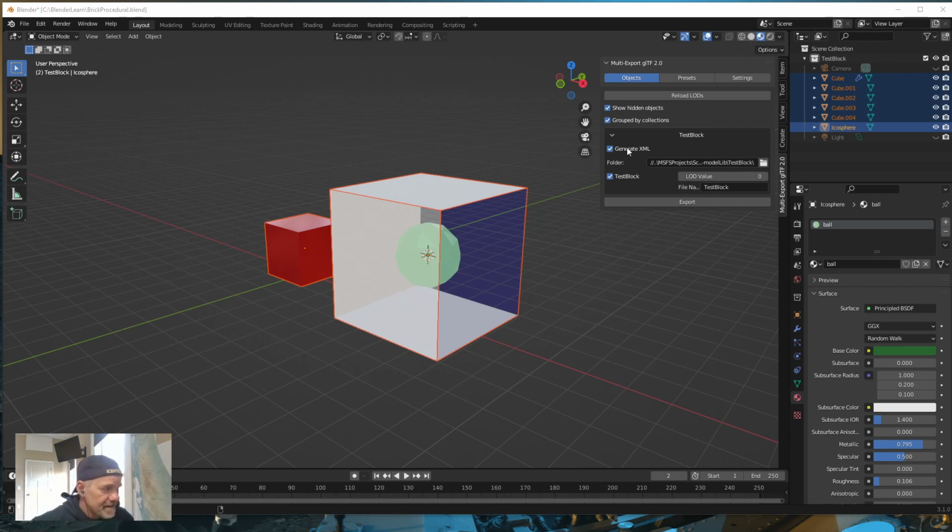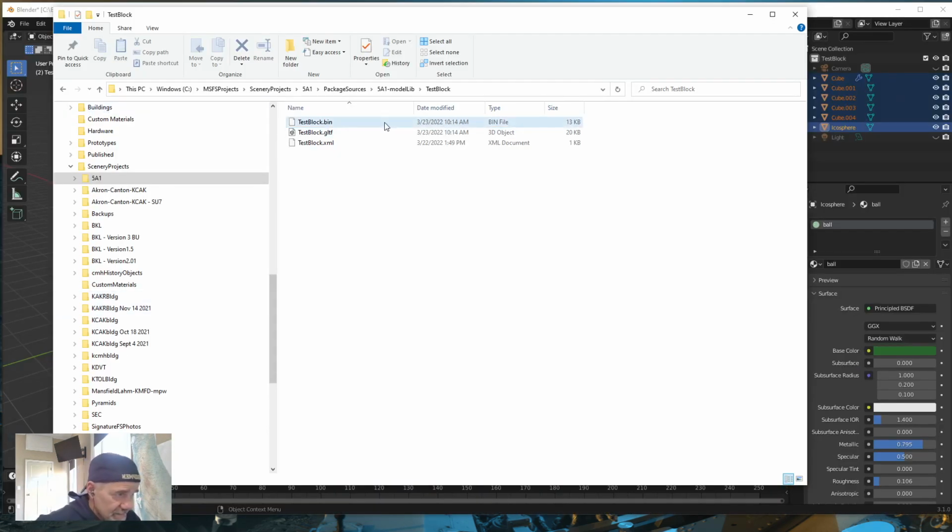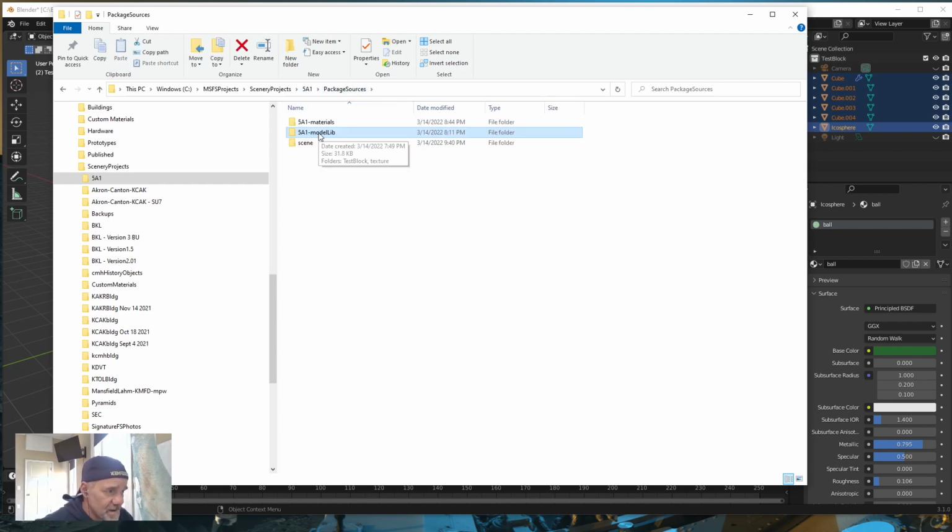Problem is, every time it generates an XML, it generates a new GUID, which is the unique identifying name for an object. So let's go into the file folder. All right, here's my airport that I'm using as my test bed for everything that I do, really. Okay, 5 Alpha 1, Norwalk, Ohio. I have a package sources, I have a model lib, and I have a scene folder. Model lib is where my models are. There's test block. So if I go into test block, I got my bin, my GLTF, and my XML.